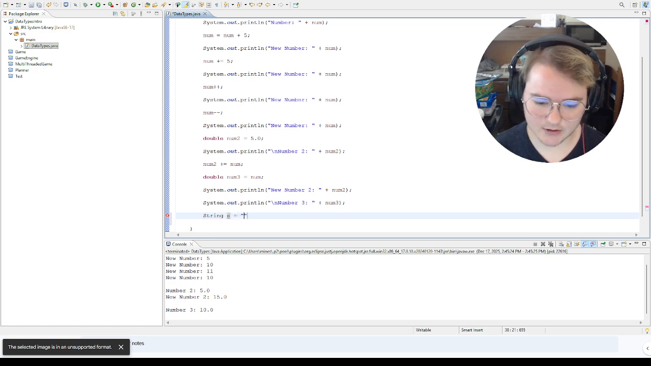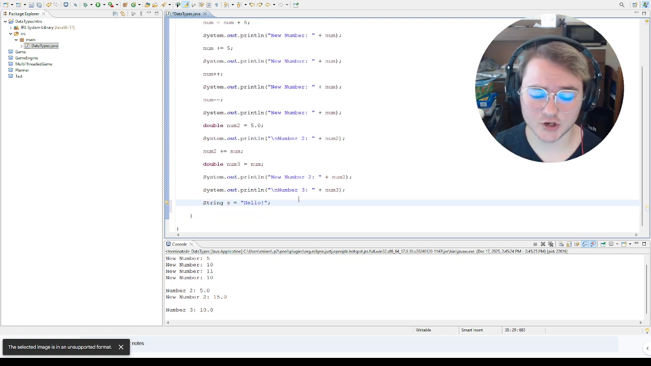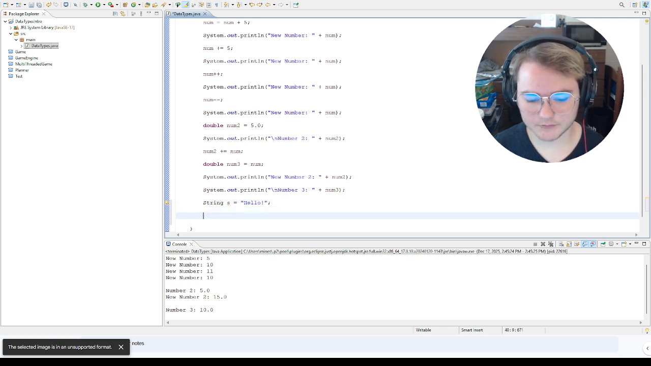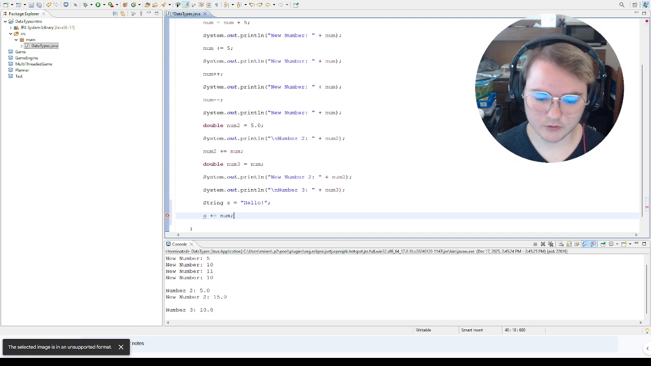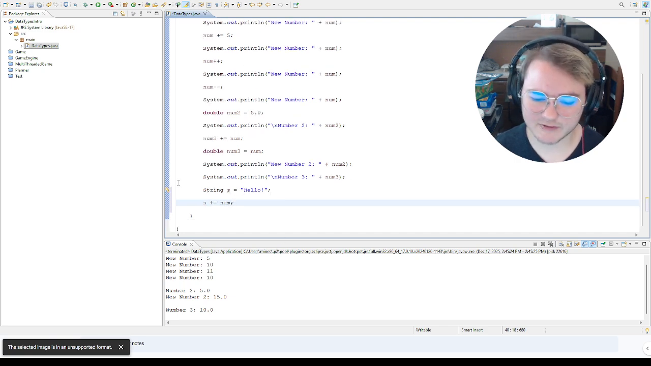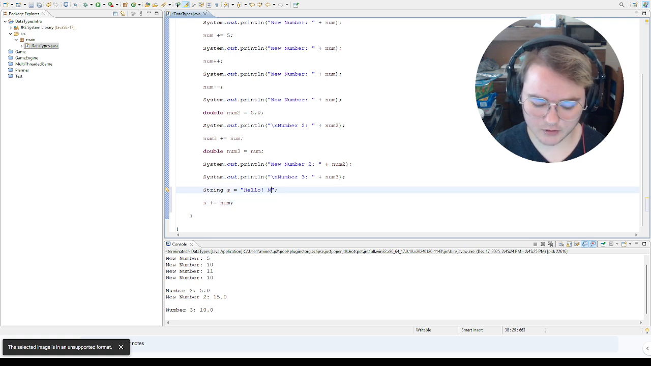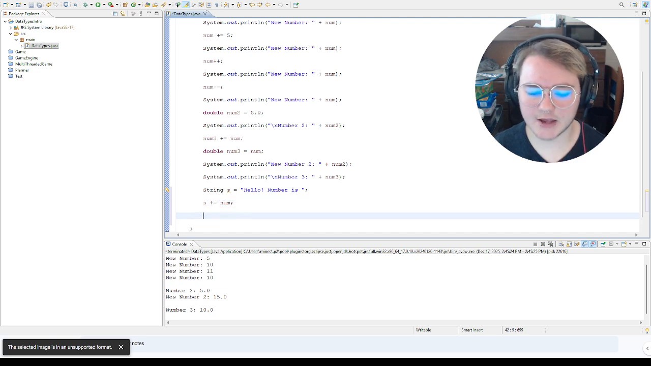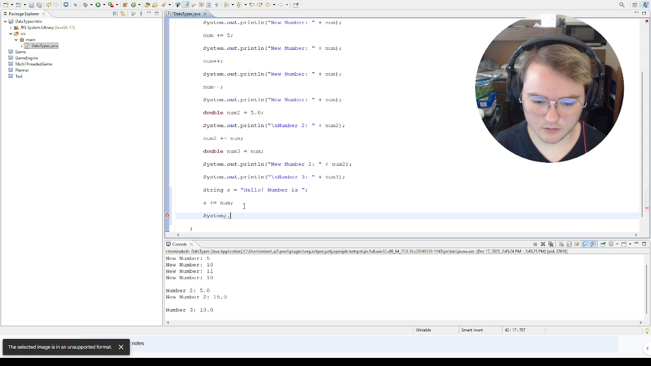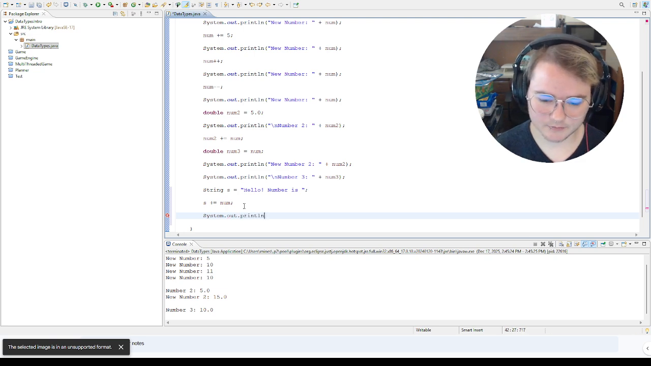Let's get into maybe a string variable. We'll do string s equals hello. And this would be a typical way of instantiating a string variable. And then you can add number variables to string variables, and that is considered fine. And so if we do hello, number is, and then add num to s, and then we do a print statement.